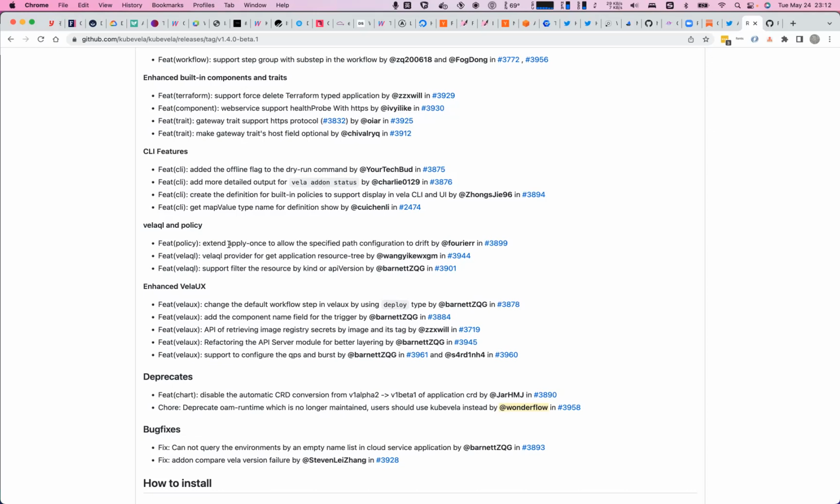We also enhanced the VelaQL and some policies. For example, we have extended the apply-once policy to allow us to apply once only for some specified paths. This is very useful when we want to use the Horizontal Pod Autoscaler. For example, we have used the manual scaler and specified the replicas of an application. If we don't use apply-once for the whole application, the reconcile loop will force the replicas to be a specified one. Then the Horizontal Pod Autoscaler won't work.